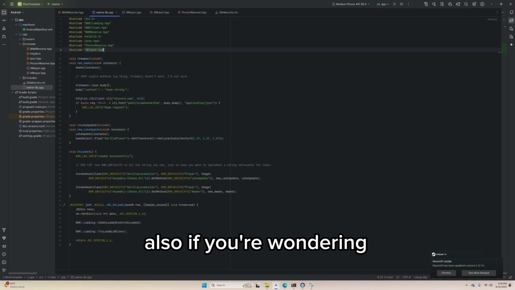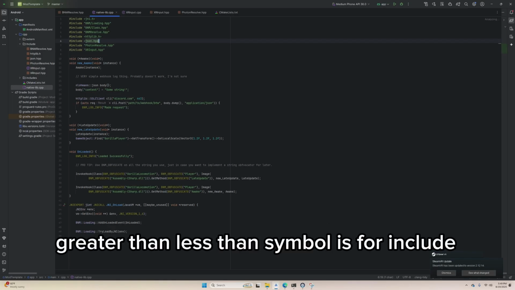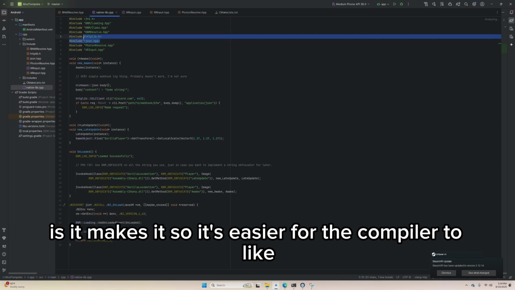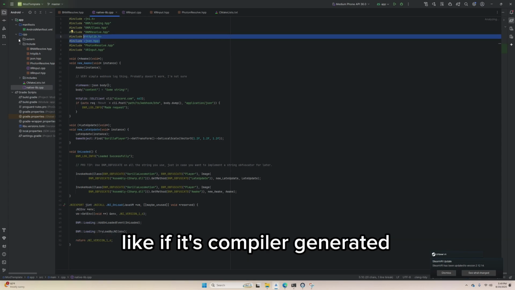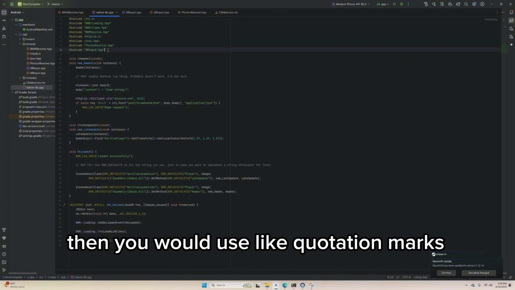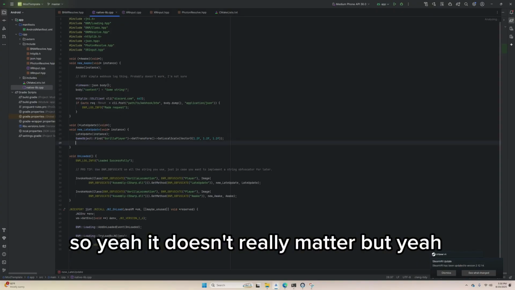Also, if you were wondering what the difference between the quotation mark and the greater than less than symbol is for include. The greater than less than symbol makes it easier for the compiler to find it if it's compiler generated. But if you add it in yourself, then you would use quotation marks. So yeah, it doesn't really matter, but yeah.